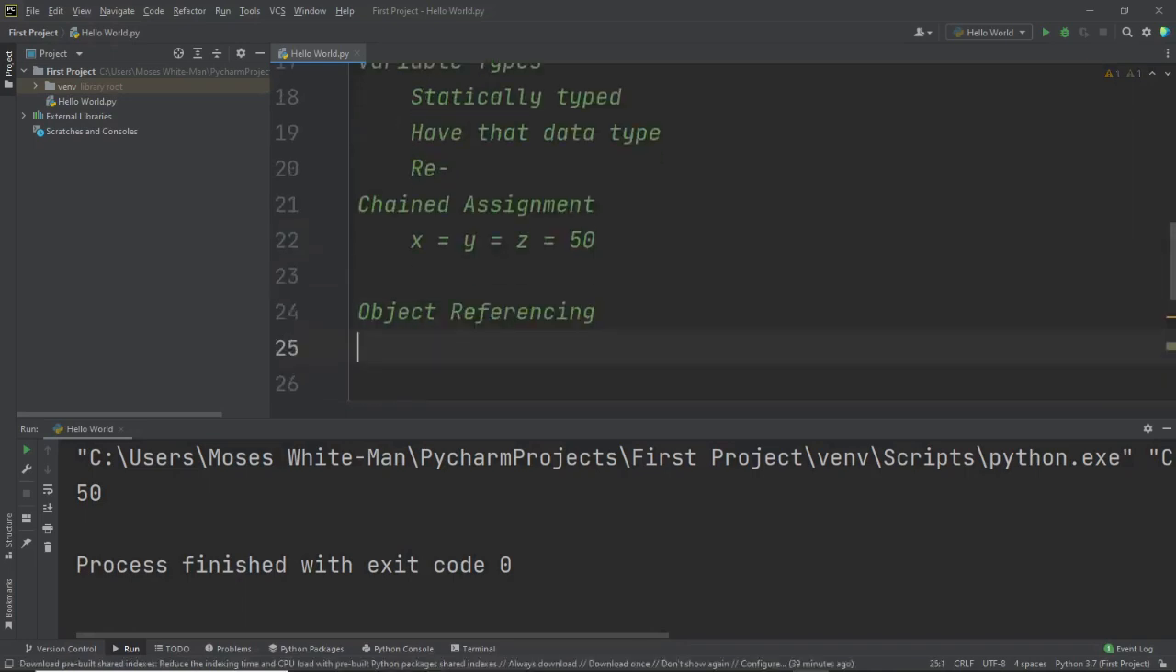Now, what's object referencing? What is actually happening when you make a variable assignment? This is known as object referencing. What's happening at that time when you make a variable assignment? This is an important question in Python because the answer actually differs from what you would find in many other programming languages such as C++ and C# that I talked about earlier.